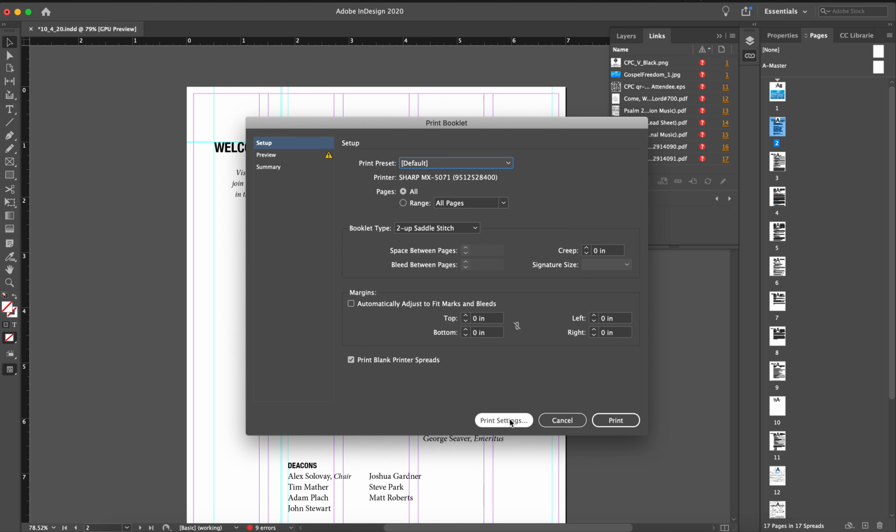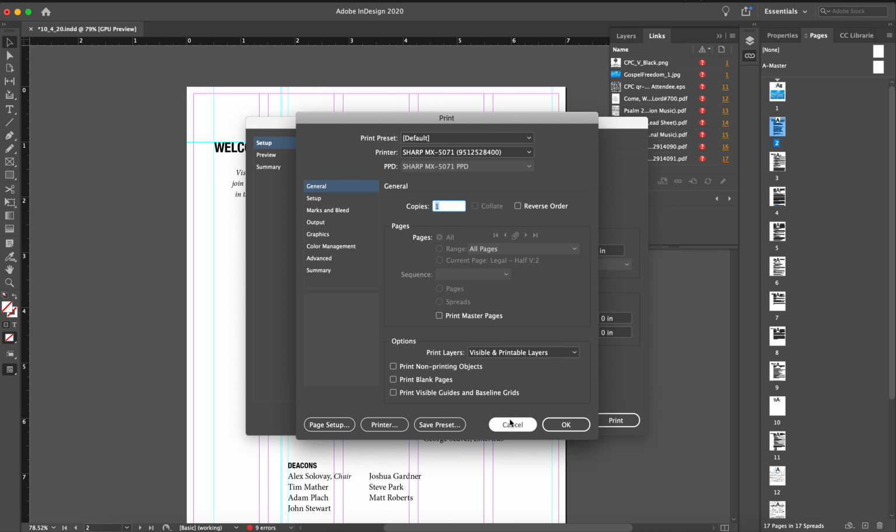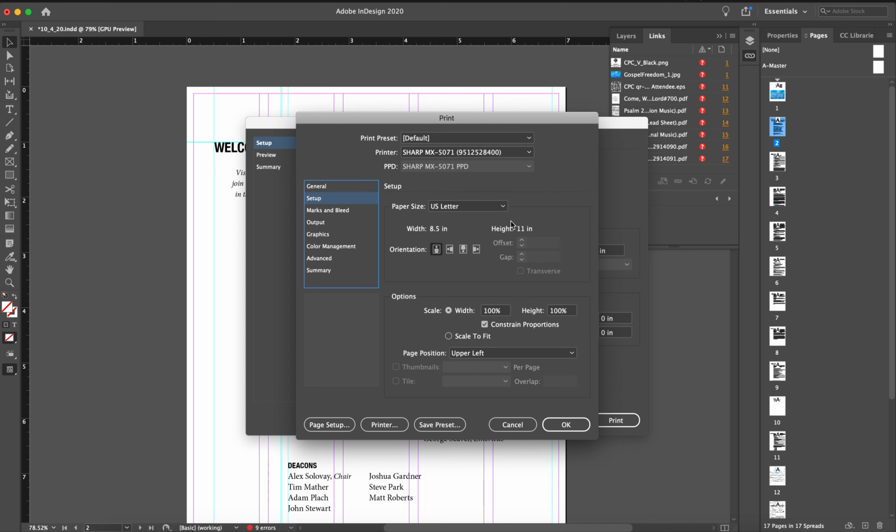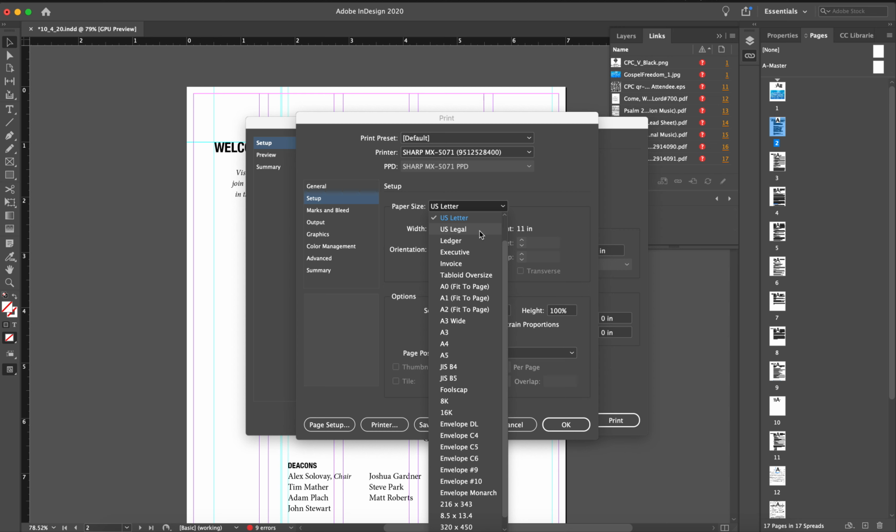So from there, you want to go to print settings. You're still in the InDesign print command bit yet. So you still haven't even messed with the Sharp driver. That's pretty easy to do. So you want to go to setup and you want to select your paper size, which is legal.